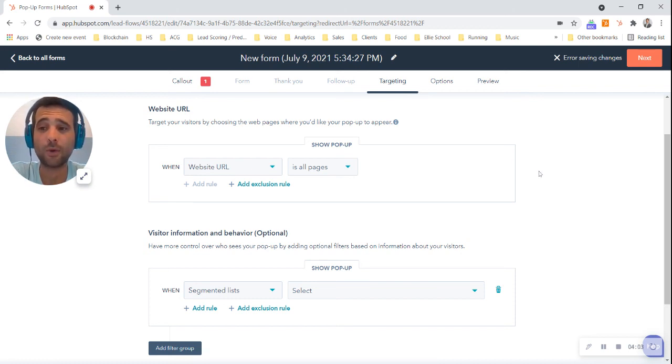And anywhere that you have your tracking code installed, subdomains, websites, pages, you can go ahead and launch this. It does not have to be on a HubSpot site. As long as you have the tracking code there firing correctly, these pop-up forms will show.